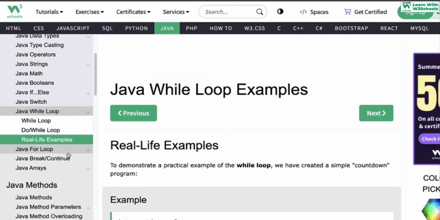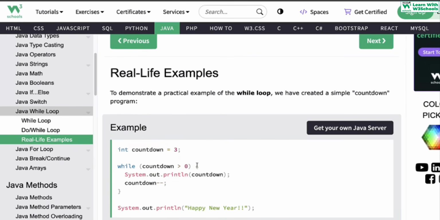So now let's check out a few real world examples of this. Okay, to demonstrate a practical example of a while loop, we have created a simple countdown program.